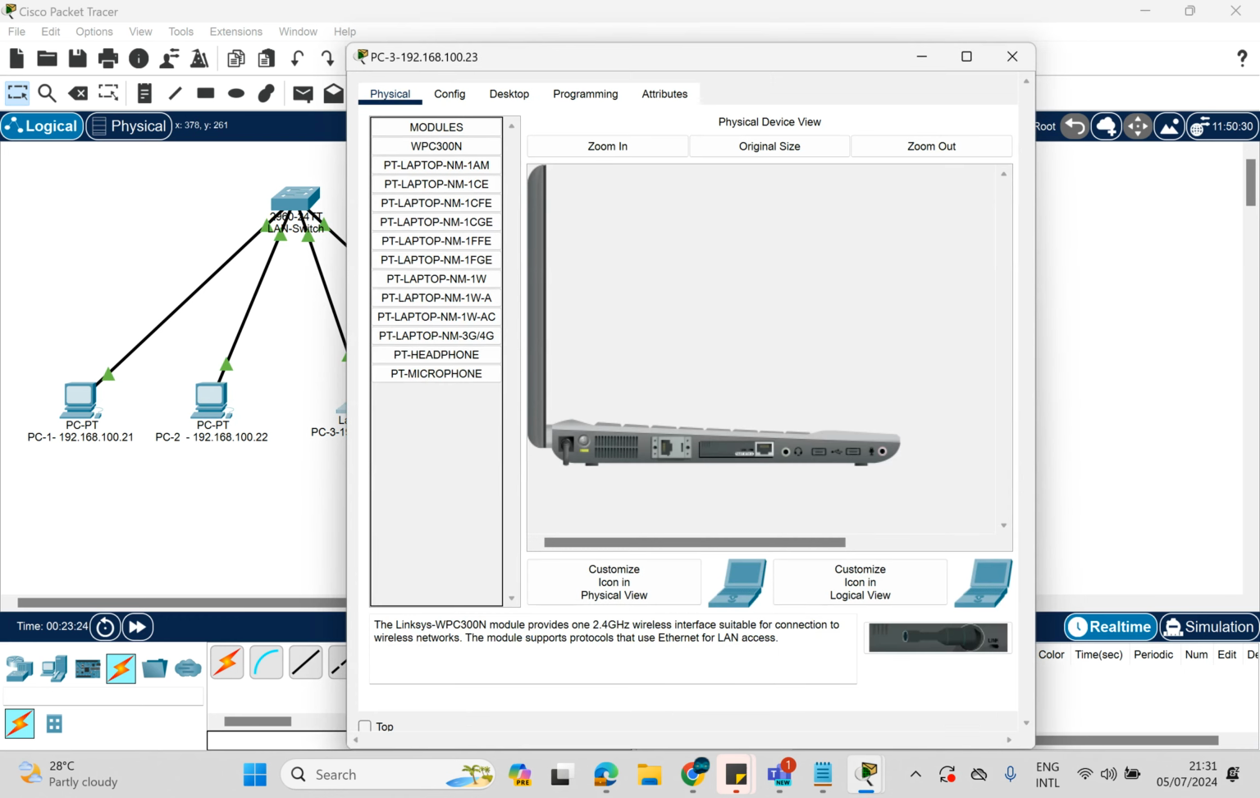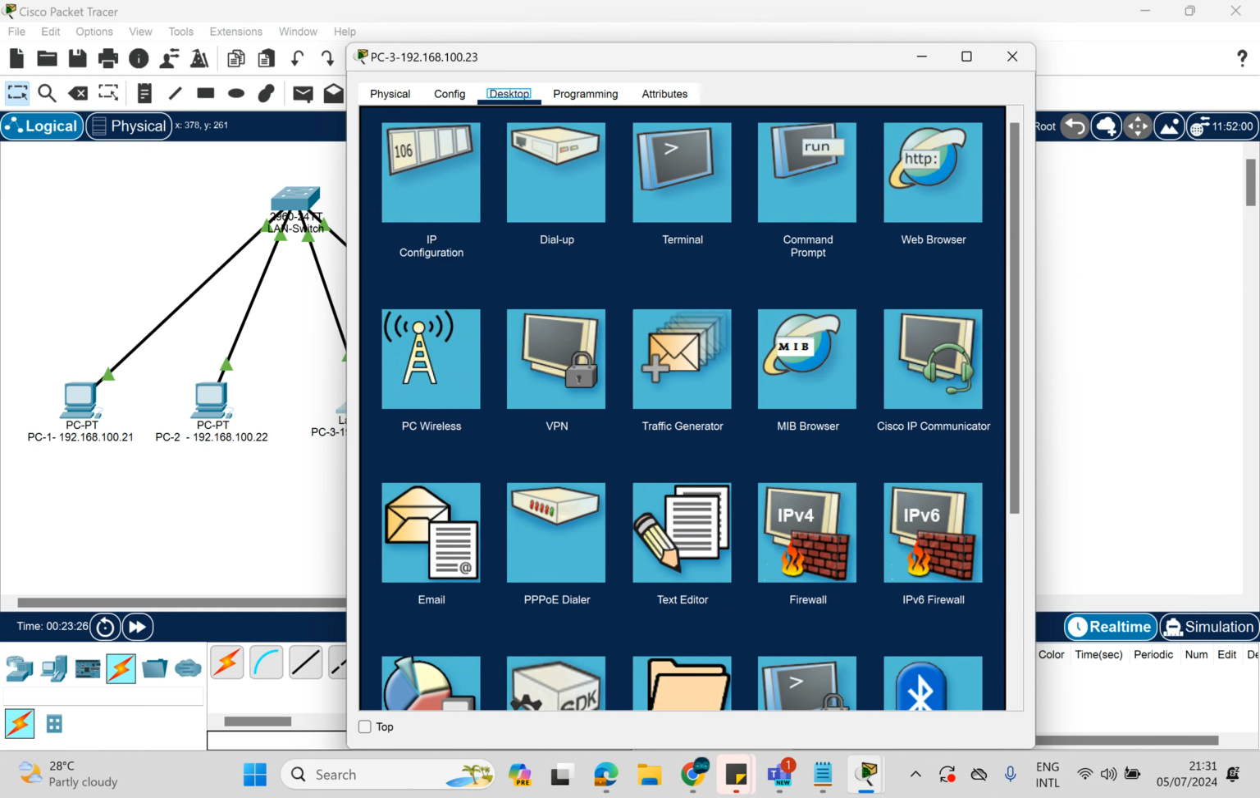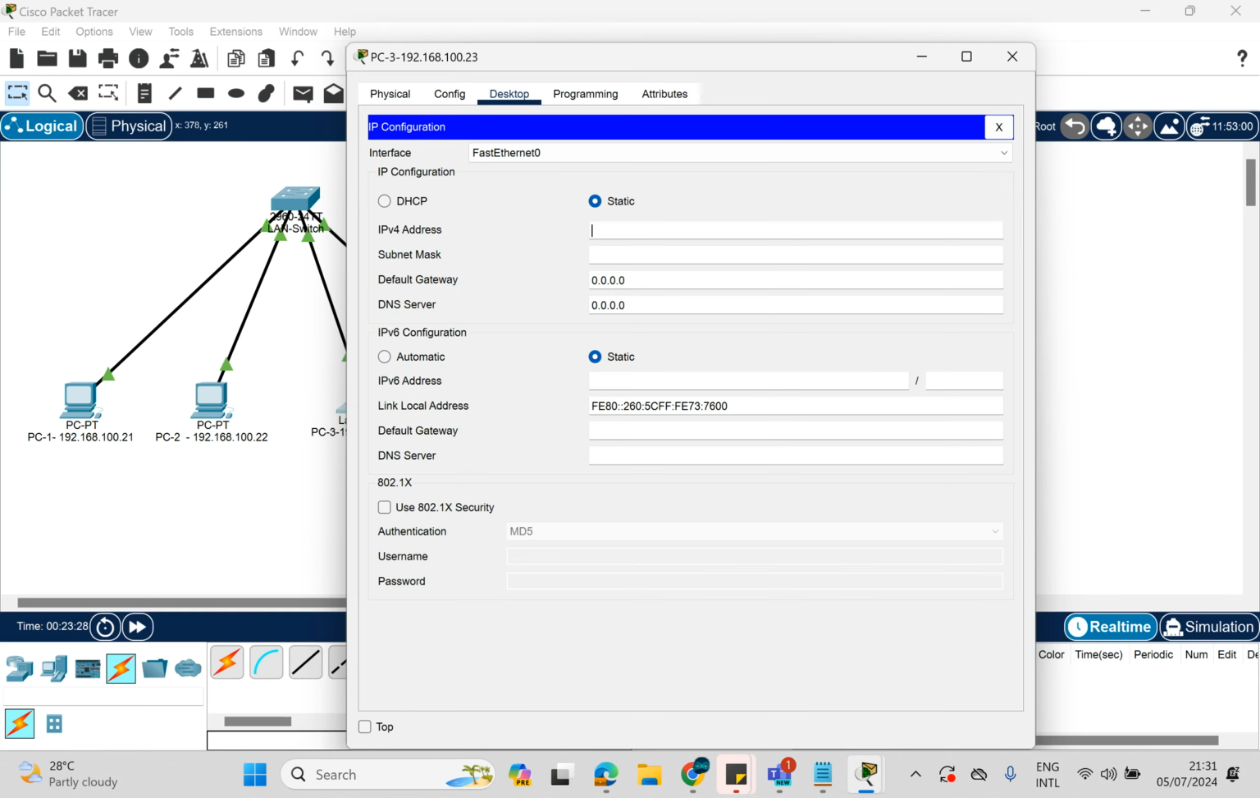And then we will introduce a PC3, 192.168.